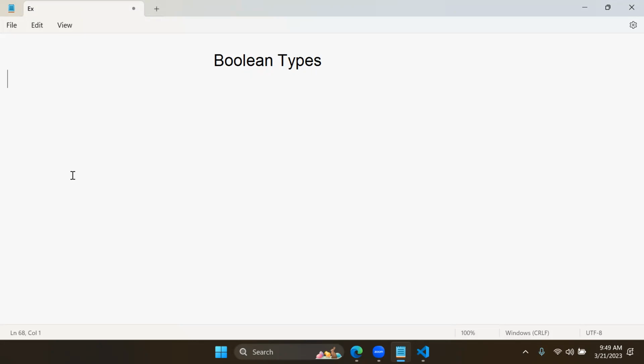What is that called? You are verifying whether it is wrong or right. What is it called? Actually, it is called decision making. Boolean types are used in decision making.